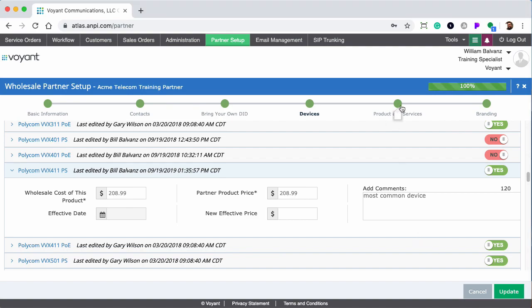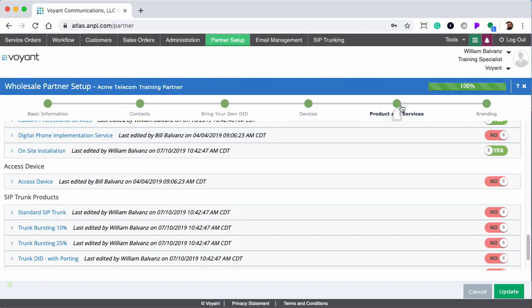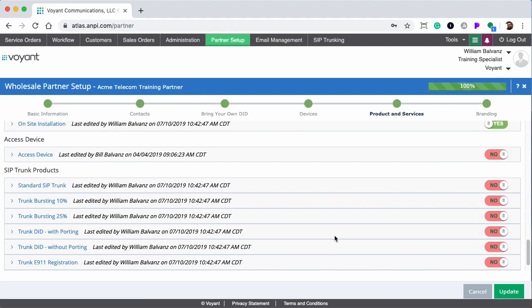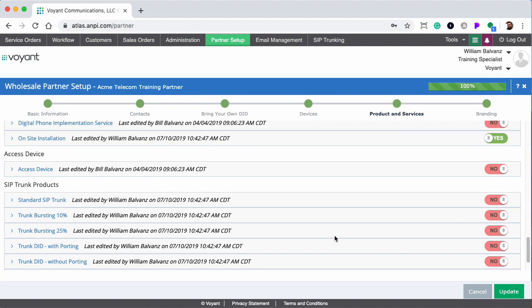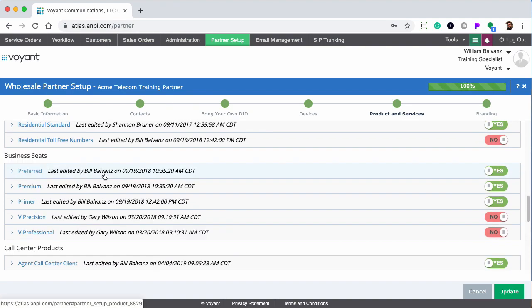Now let's take a look at products and services. Your wholesale monthly charges as a partner are based on the features and licensing you provide your customers. Here you'll see a list of all available features, services, clients, and applications that Voyant makes available to you. You'll most likely sell seats. A seat is a group of features that will bundle together in a single license. Most people think in terms of a seat being equal to a phone, and in many cases that's correct, but it doesn't always have to have a phone.